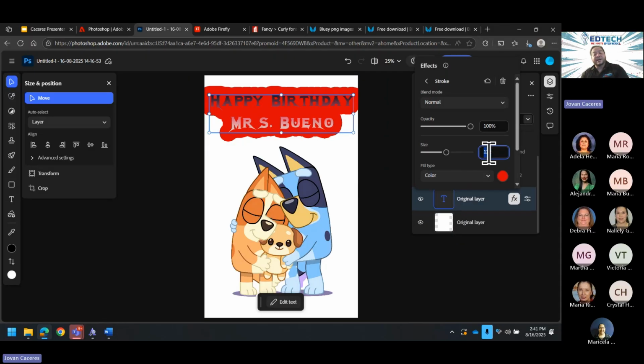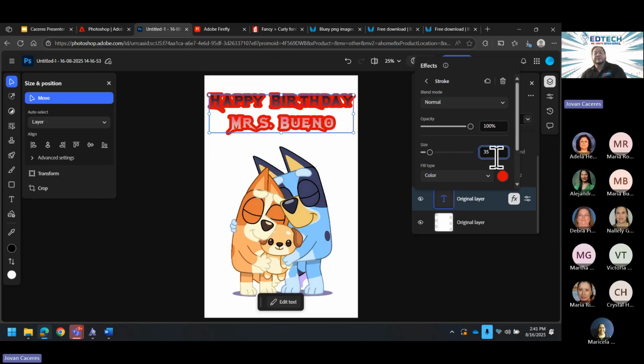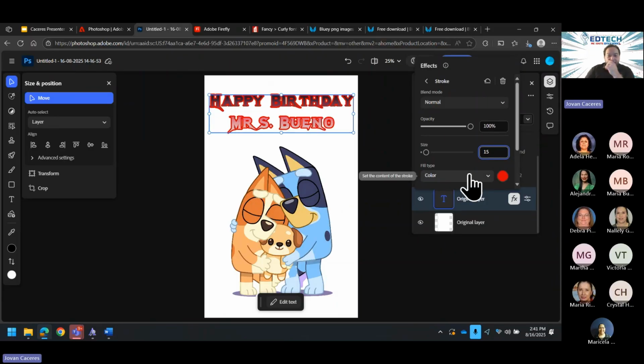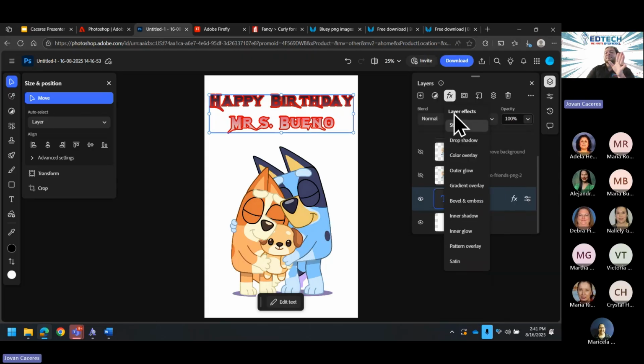So let's go ahead and decrease it down to 35. We click enter. Still looks a little heavy there. Let's try 25. Let's try 15. Looking better, looking better. Because I think it fits Miss Bueno's rock and rollish image here. Red and black, yeah. But I feel like we can still add more to it. Let's make it pop.